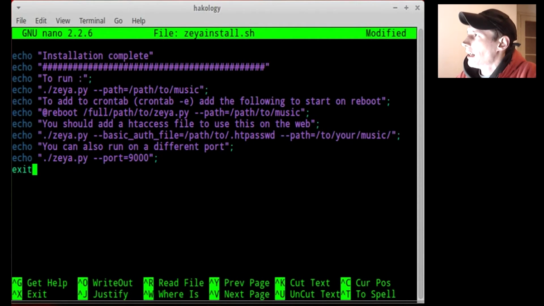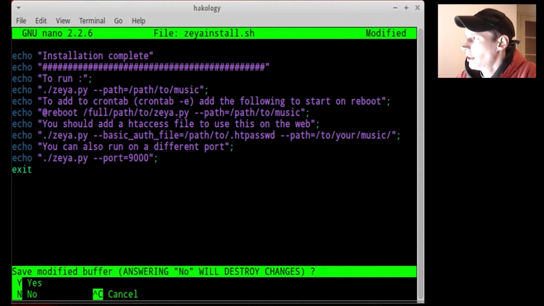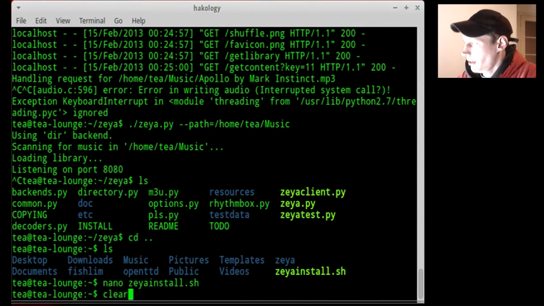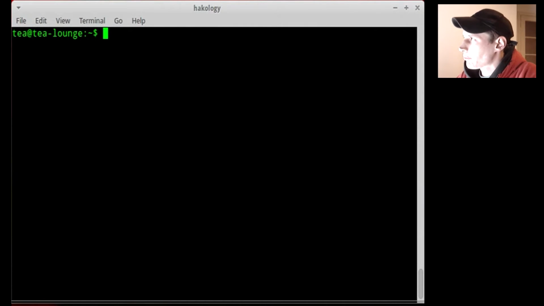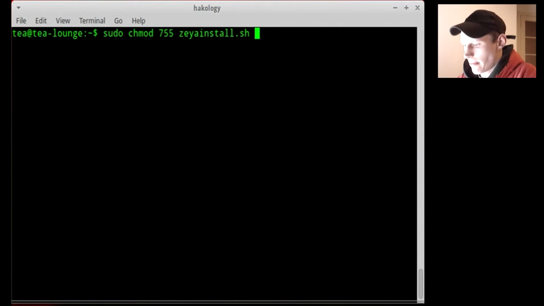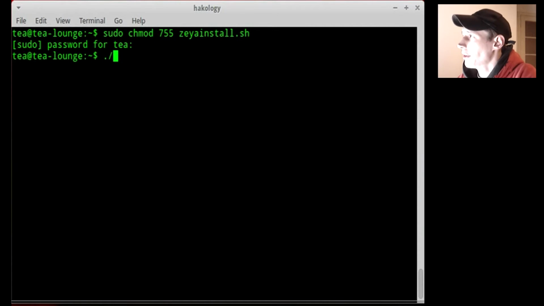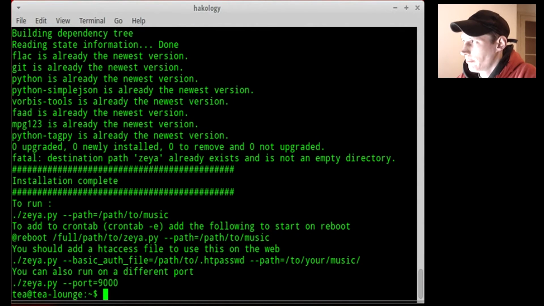So if I just quit out of this install.sh and just clear that, okay. What I'm going to do now is run the install script, and you will need to sudo chmod 755 the Zeya installation script and hit it with a password. Then once you've chmodded it to that, you will be able to run the Zeya install script by typing ./install.sh, press enter, runs it. Hopefully it will say the installation is completed without any errors.